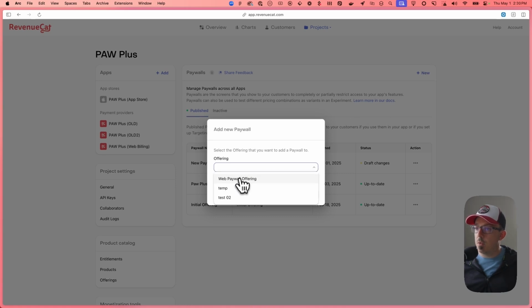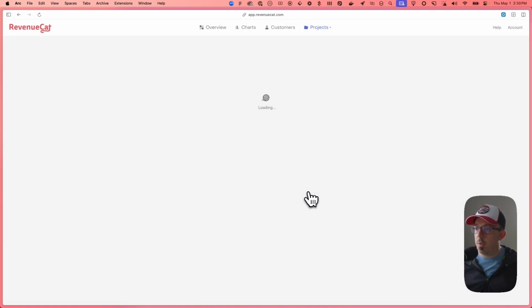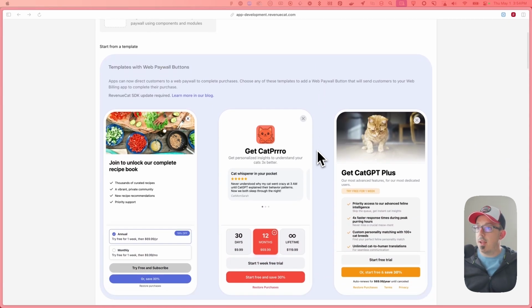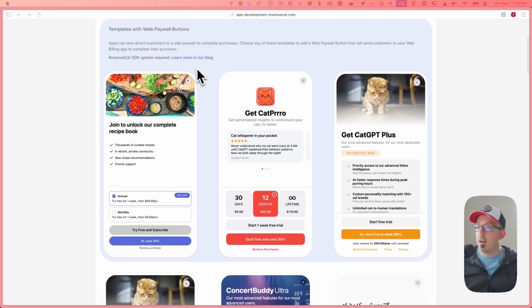And we're going to attach that to our web paywall offering that we've been working with. So here you'll see our template selector, but now at the top, there's this new section. And this is for our new templates with web paywall buttons. So they look very similar to our existing templates that you're used to, multiple products or just a single one. But the main difference here is these colored big buttons at the bottom.